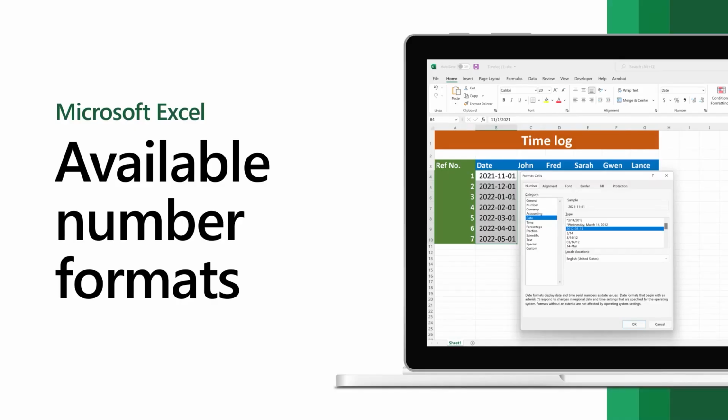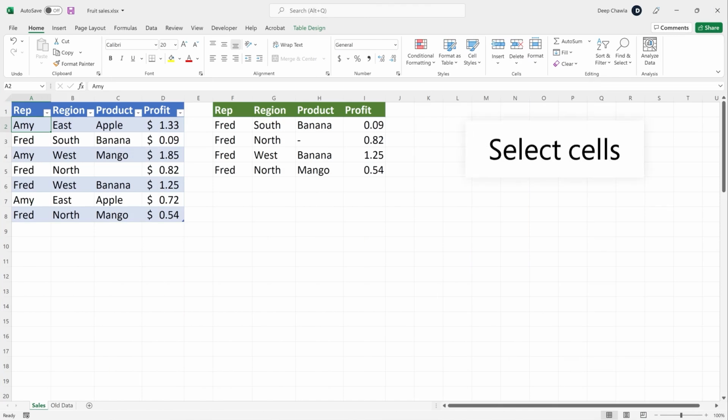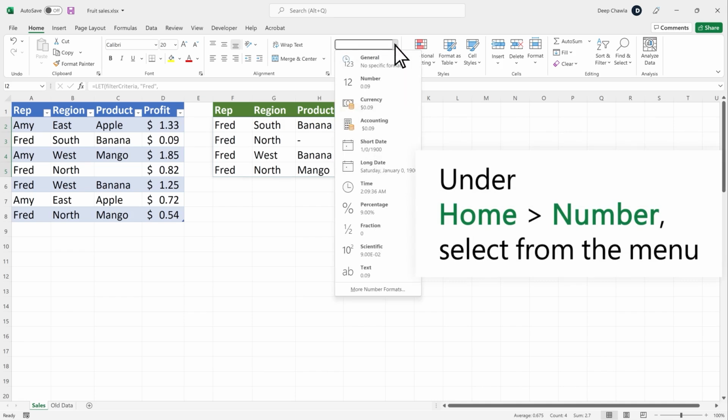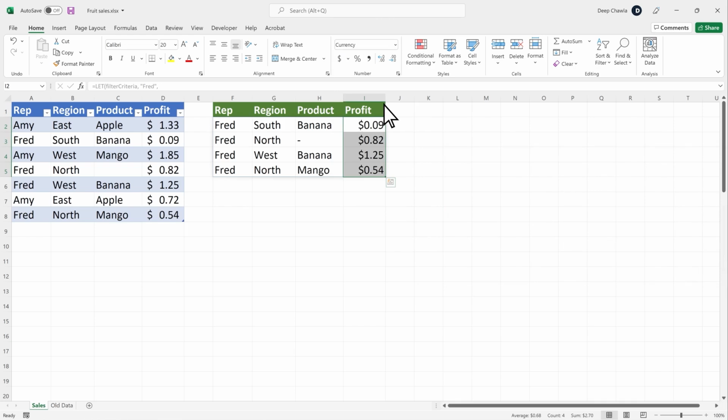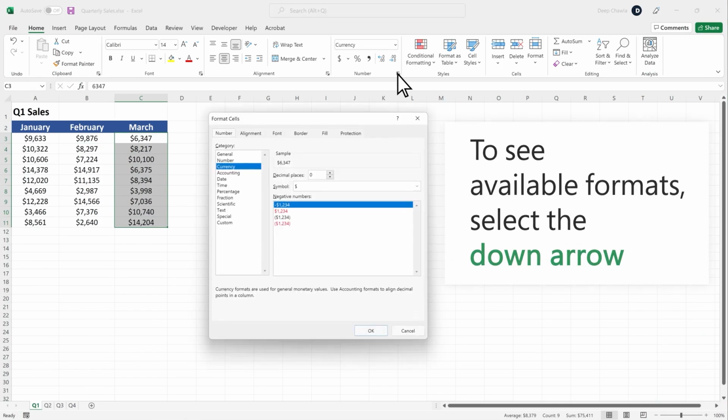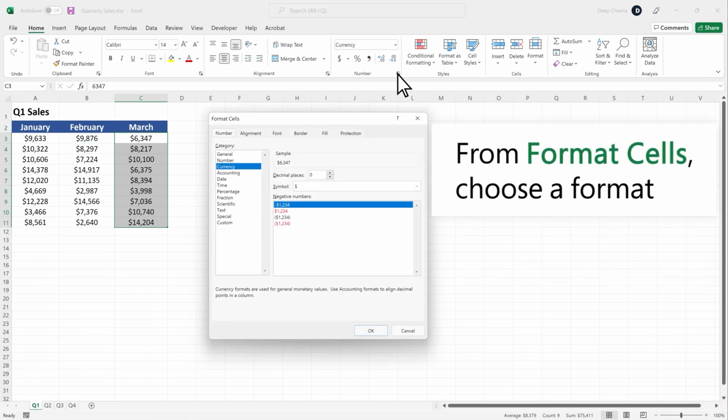Change how cell data appears with available number formats like dates and percentages in Excel. Start by selecting the cells you want to format. Under Home, select a format from the drop-down menu. To see all available number formats, select the down arrow. From the Format Cells window, you can add percentage symbols, currencies, and zeros after the decimal.